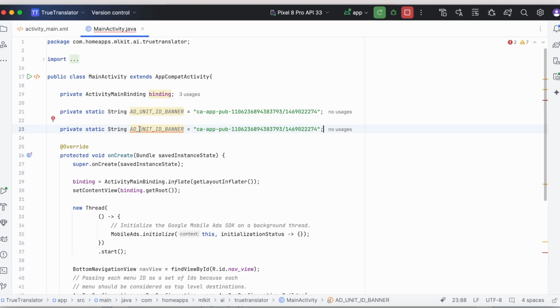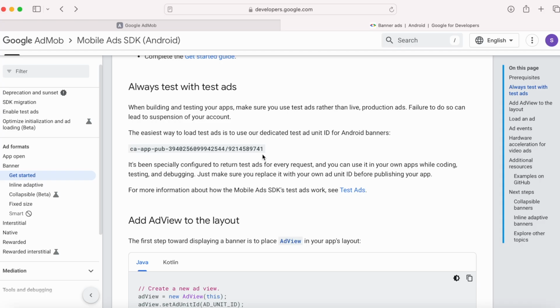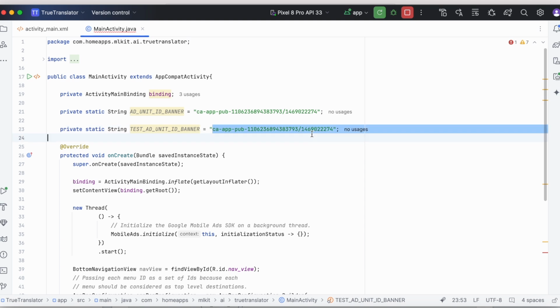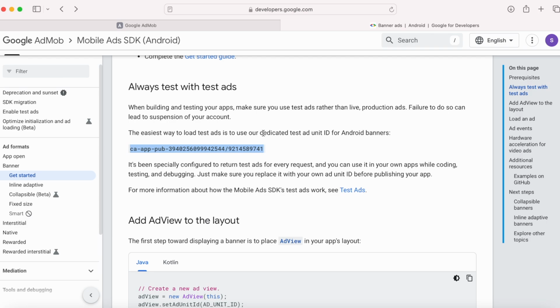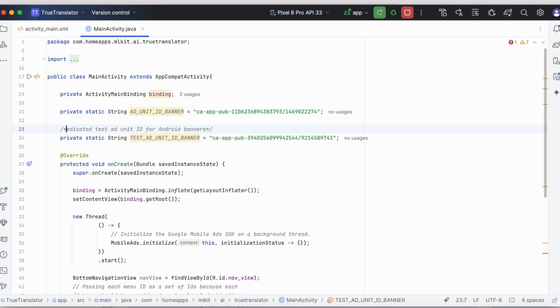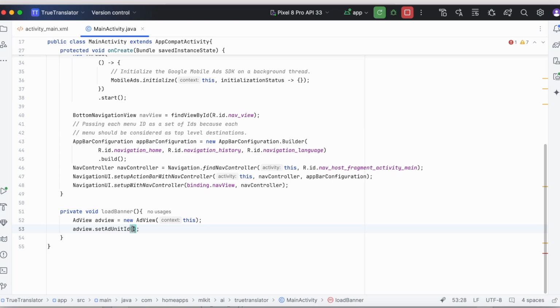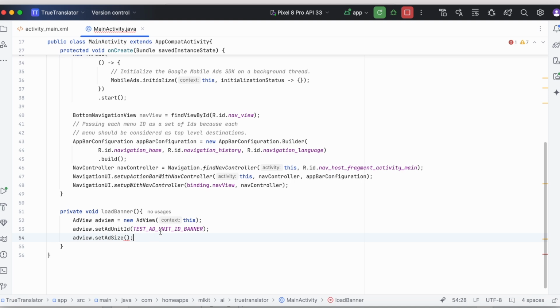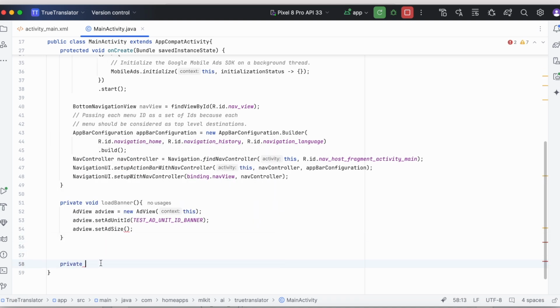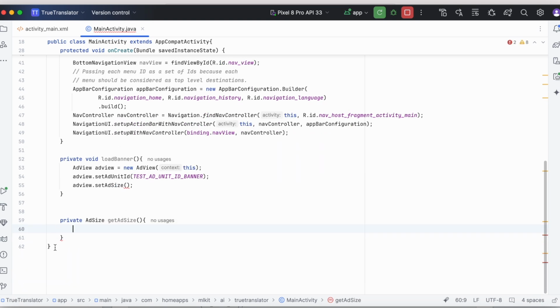Create another string variable for test unit ID. Copy this here. This is the test ad unit ID. You need to replace this with the original ad unit ID while publishing the app on Play Console. Now set the ad size. Let's create a separate method to get the ad size based on the screen display width. Inside this method, first calculate width pixels. Create a display matrix object.